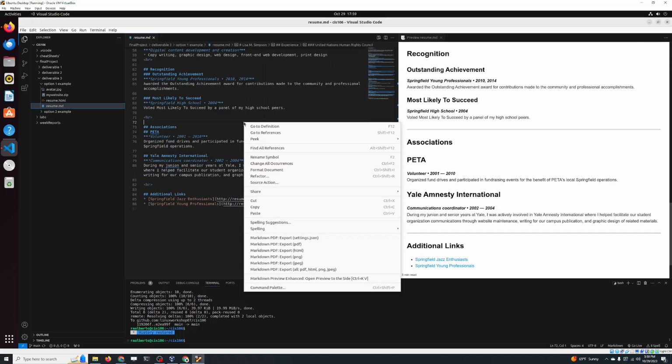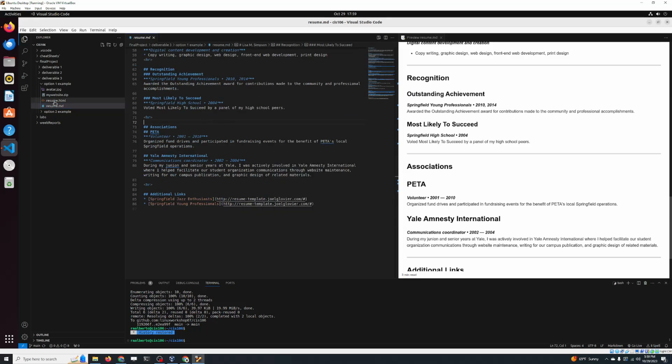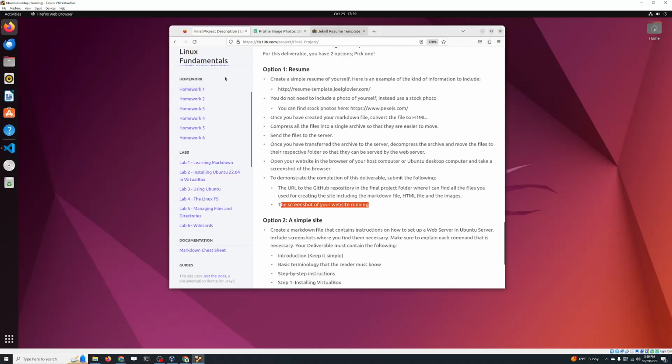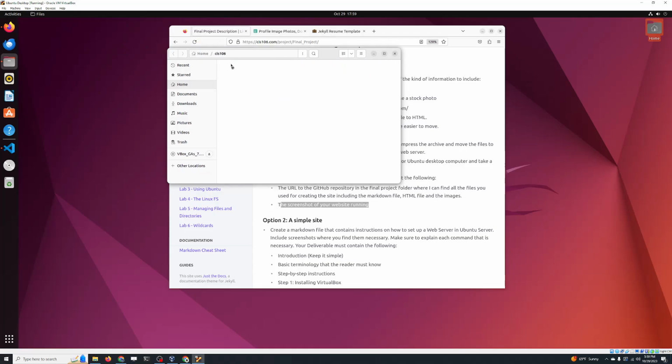Once this is complete, it's just a matter of exporting to HTML. Once you have the HTML file and the template image that you used, or a picture of yourself, we're going to compress all of this into a single file. So I'm going to close VS Code. Actually, I'm going to minimize it because I'm going to do some things here. Now open a file manager, CIS 106, Final Project, Deliverable 3, Option 1, and then over here, let me get rid of this.